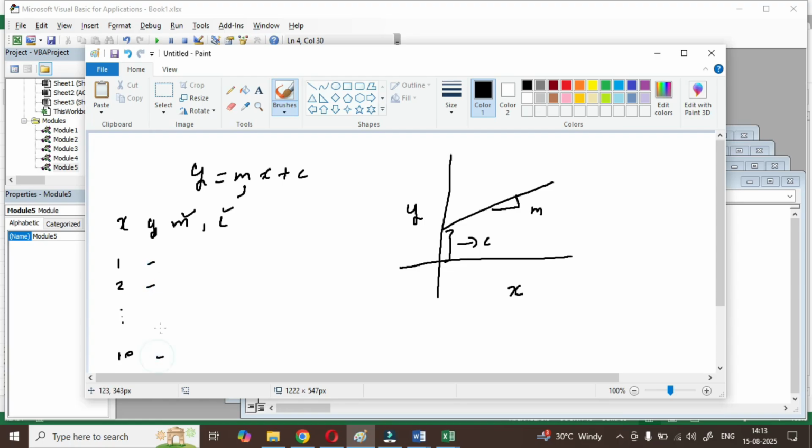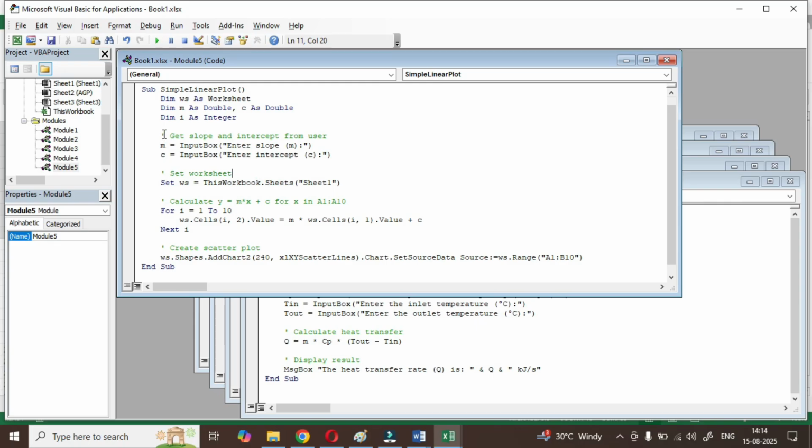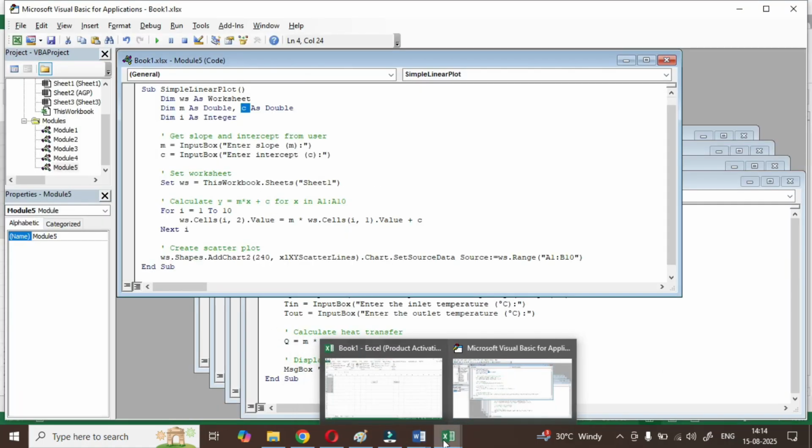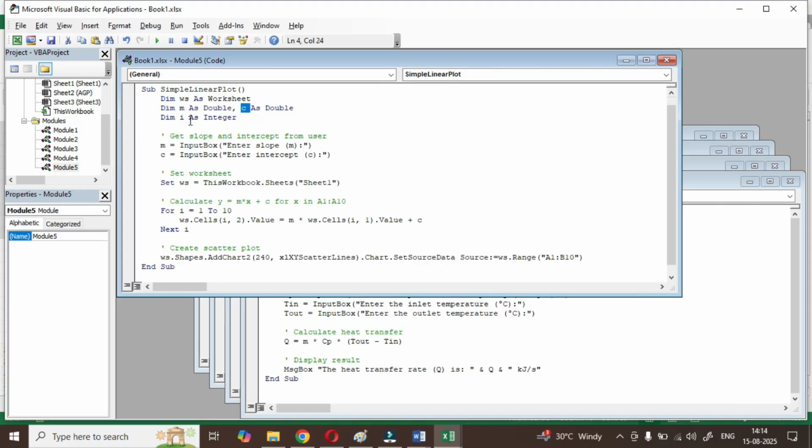How am I going to automate this entire process in the VBA? That's what I'm doing here. Again, that's what I'm declaring here. M is a double, that is the slope, and C is a double, and I is an integer, because once I give the values of x, I have to repeat the entire calculation from 1 to 10. For that, I am declaring another variable I as an integer here. Now, similar to what we have done, get the slope and intercept from the user. So I use InputBox followed by an open bracket, enter the slope value.